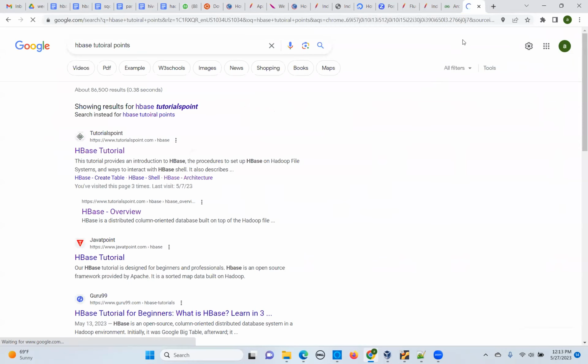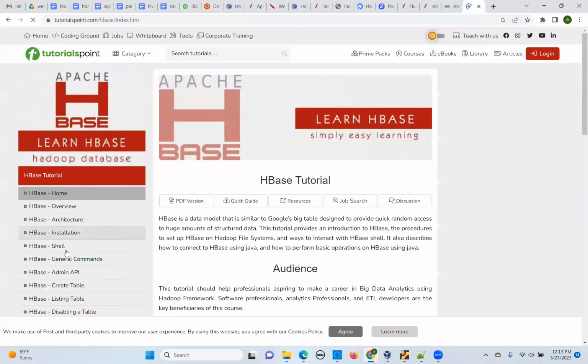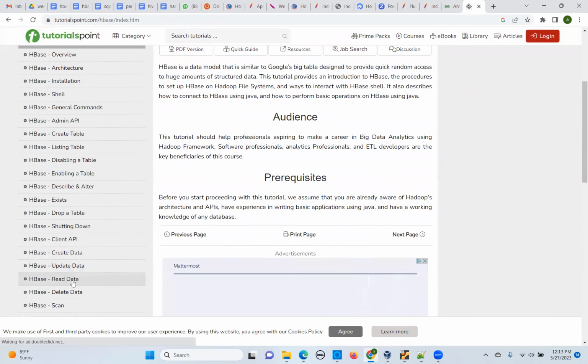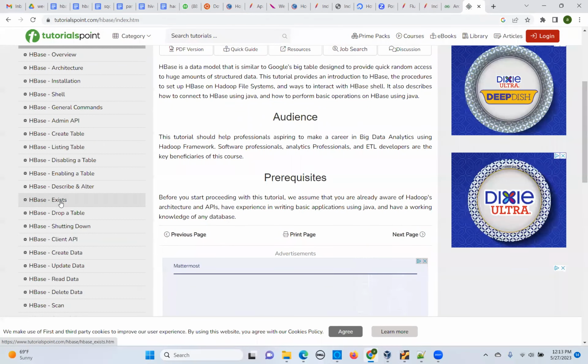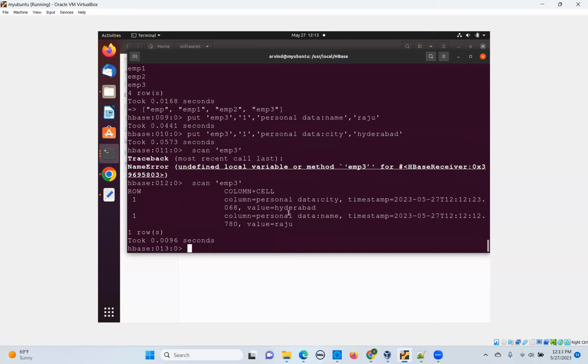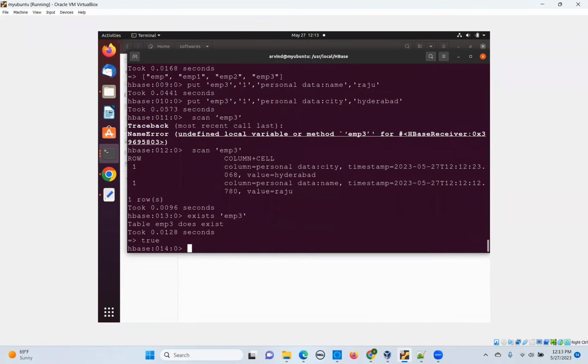There are many more commands. With HBase you can create data, update data, read data, delete data. If you want to check whether a table exists or not, you can use the exists command. If I say exists emp3, it will tell me whether my table is present or not. So these are the basic commands, right? Table does not exist. Okay.